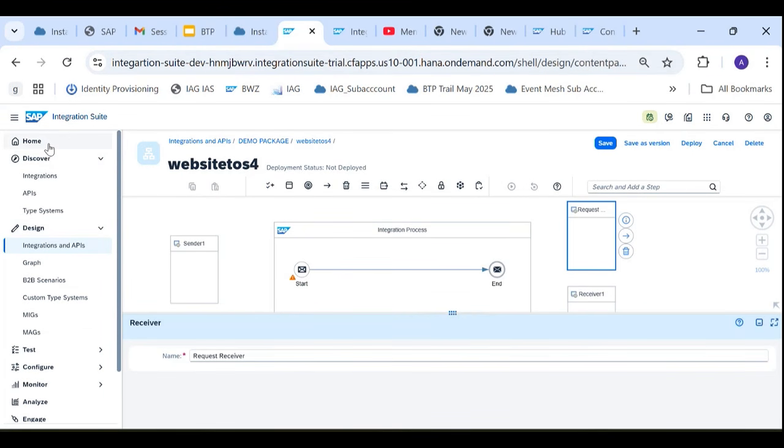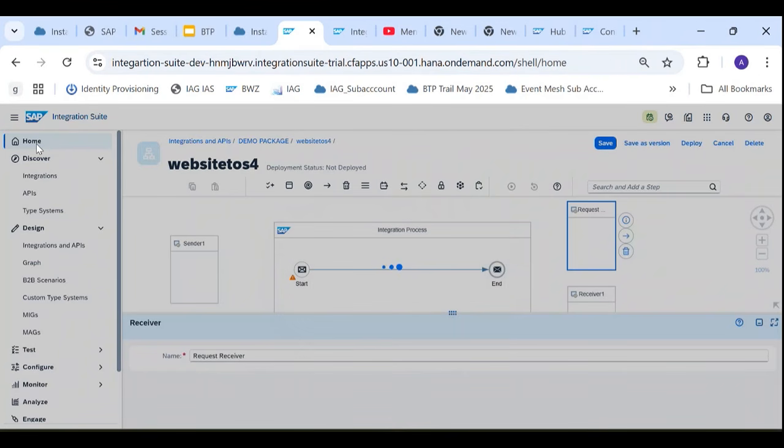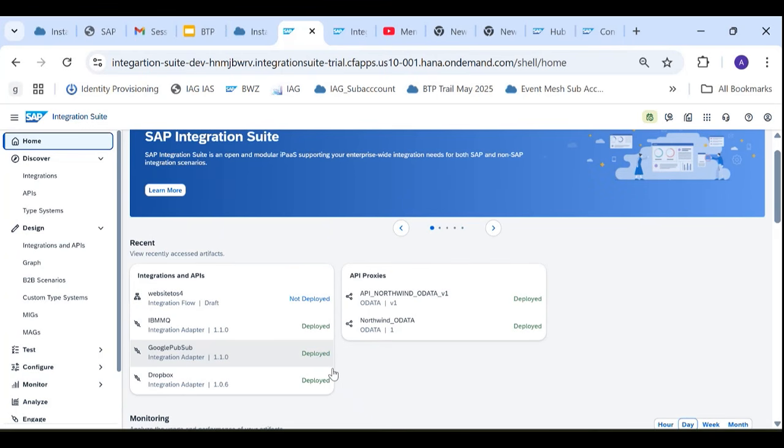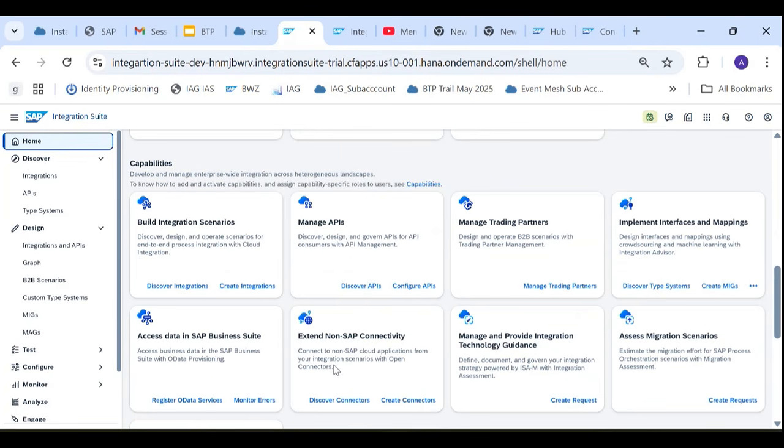So I just wanted to show you, let me go to the home page of integration suite. This home page shows you all the capabilities your integration suite has. See, build integration scenarios means CPI, iFlow creation, iFlow package creation, API management, trading partner management, right? Mapping, interface mapping and all. And migration assessment or S/4 migrations, right?